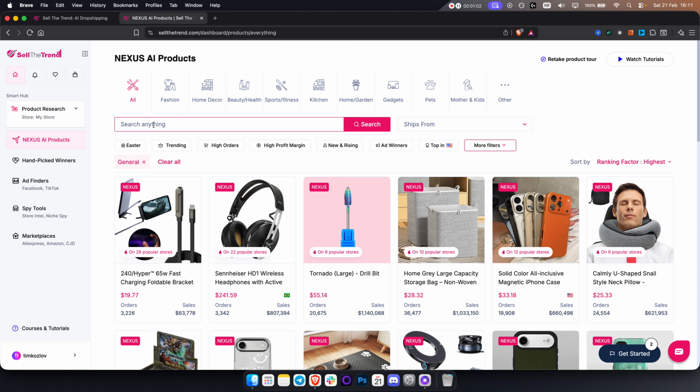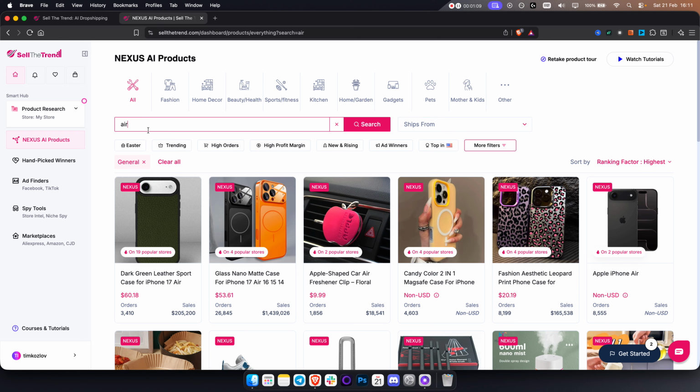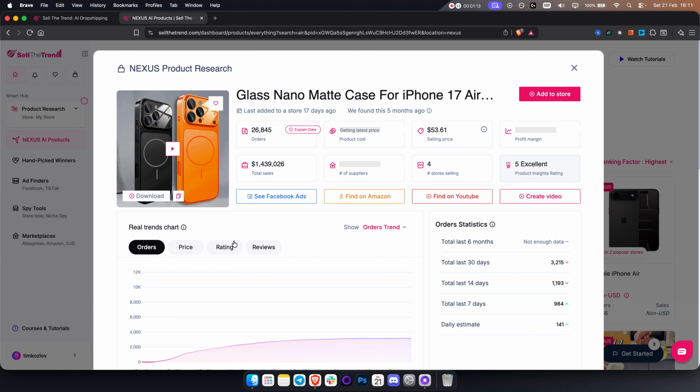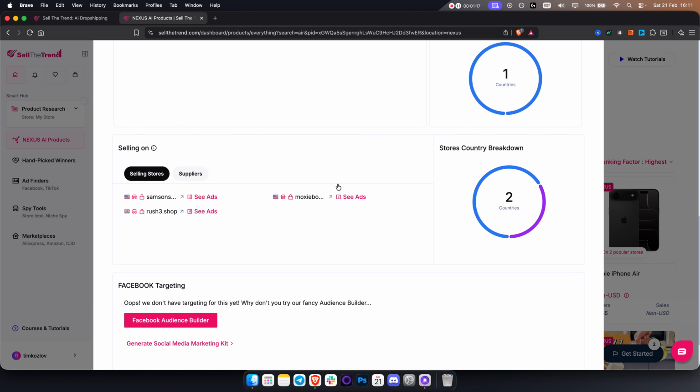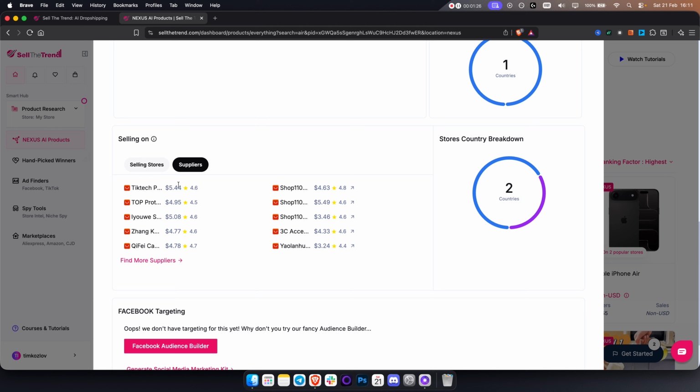So for example, if I type in a keyword I want, I can go to this product and see the orders and the selling price, stuff like that. But I can also scroll down and see the suppliers for this particular product. Now, we'll need to wait a little bit here, but I will get the suppliers, as you can see right here, and I would also get the 4.8 stars here.